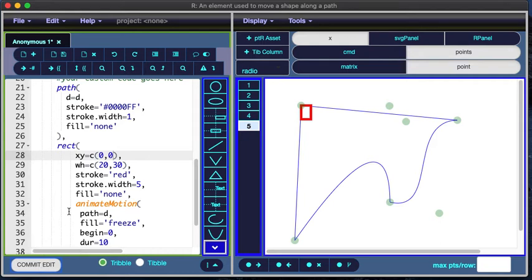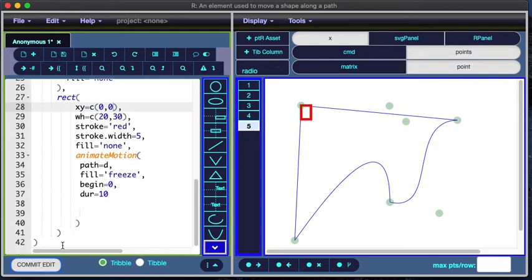So that pretty much tells you everything I want to say about animating a shape along a path, at least for now. And I guess the moral of the story is learn how to read.